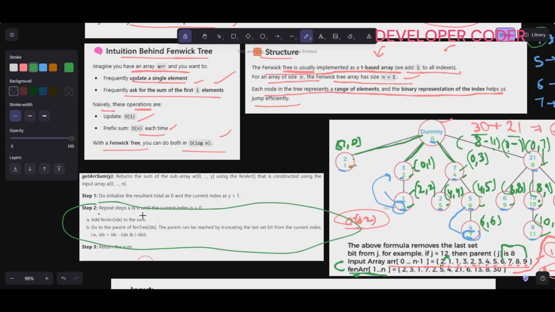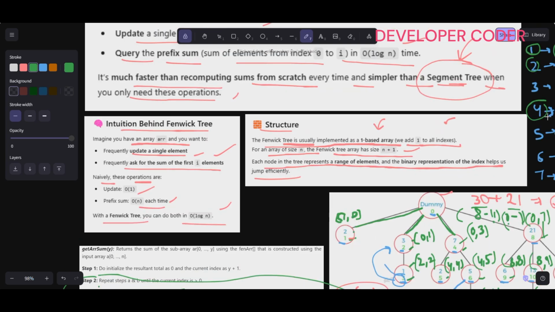So how to update and get the array sum: idx minus idx and minus idx. This is the formula. Here, go to the parent of that particular index. The parent can be reached by truncating the last set bit from the current index. How to reach the parent? I already told you how we are reaching the parent.